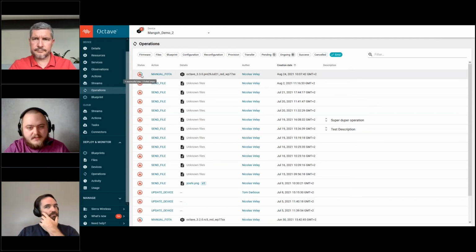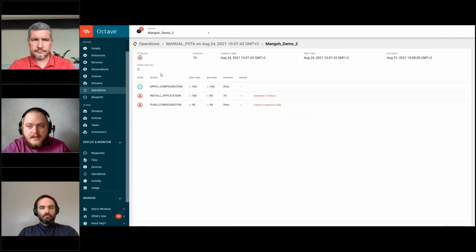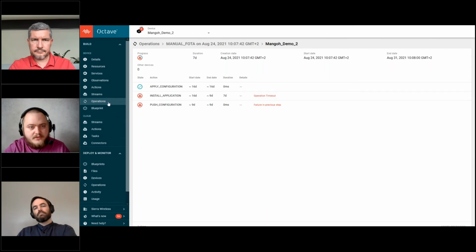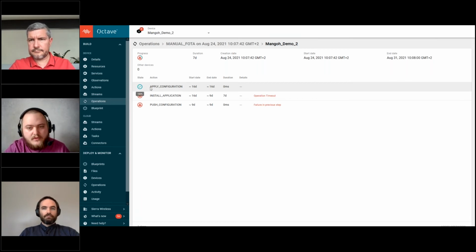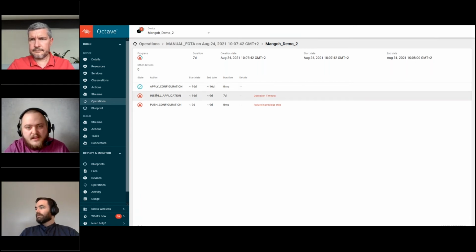I can see that it seems that just 1/3 of it succeeded. So well, it's a firmware operation, and now I can see that since I am in the device context, I am redirected to the step list of this operation concerning the device I'm on, so Mongo demo 2, and I can see that I have one of the steps that succeeded and the 2 others failed, and I can know why.